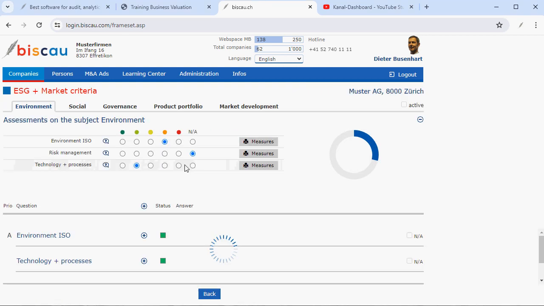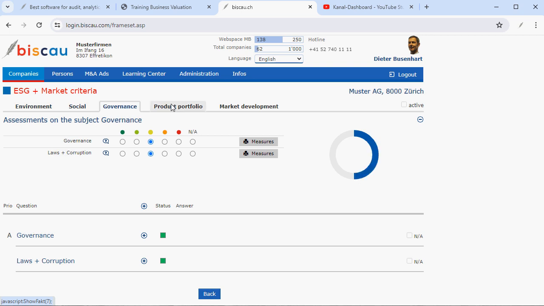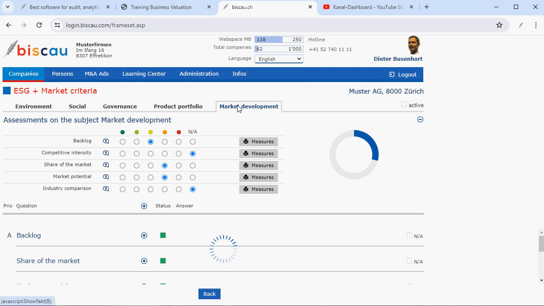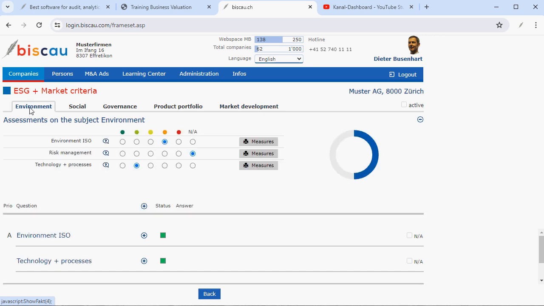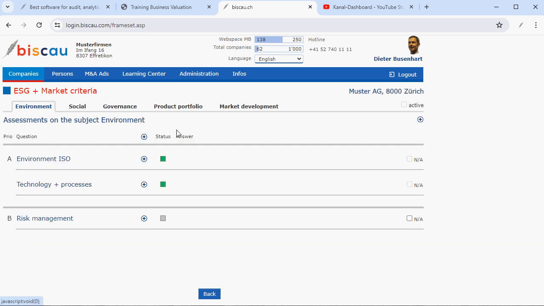Now I will show you the ESG and market criteria. You click here on the ESG market criteria and you will see there are 5 areas. One is environment, social, governance, product portfolio, and market development. What I recommend when you make a business valuation is that the product portfolio is very important, and the market development. And the ESG assessment also gives you good points about the company.